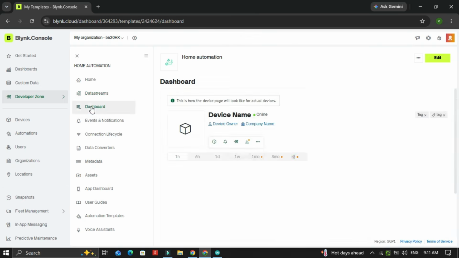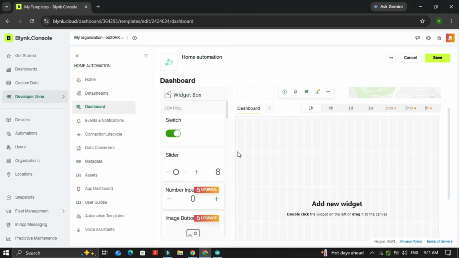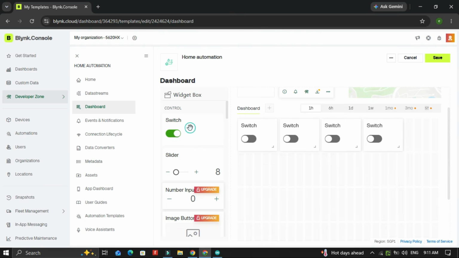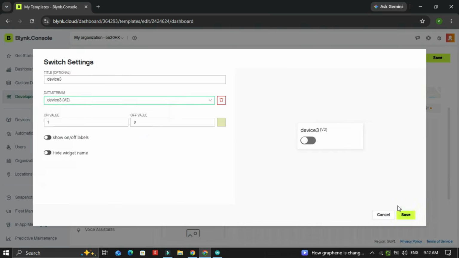Next, open the Web Dashboard section. Here we will design our control panel. Add 8 switch widgets to the dashboard and link each switch to the corresponding data stream. This will allow every switch to control a separate relay channel.